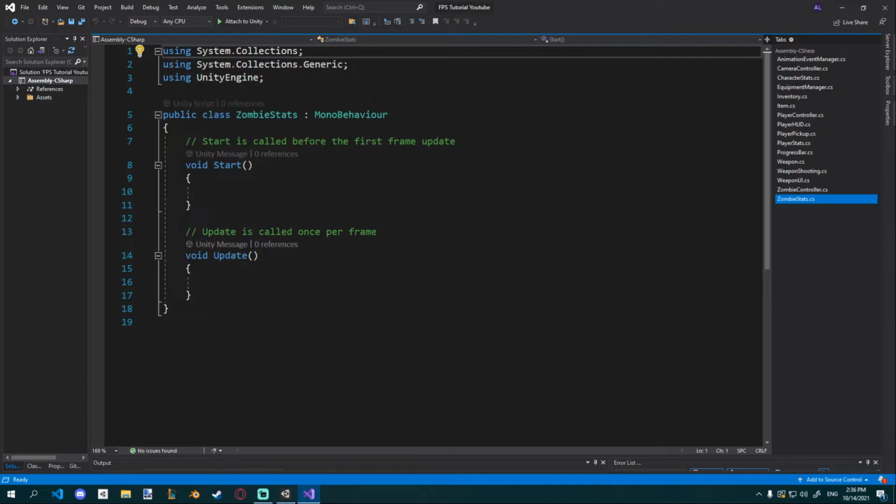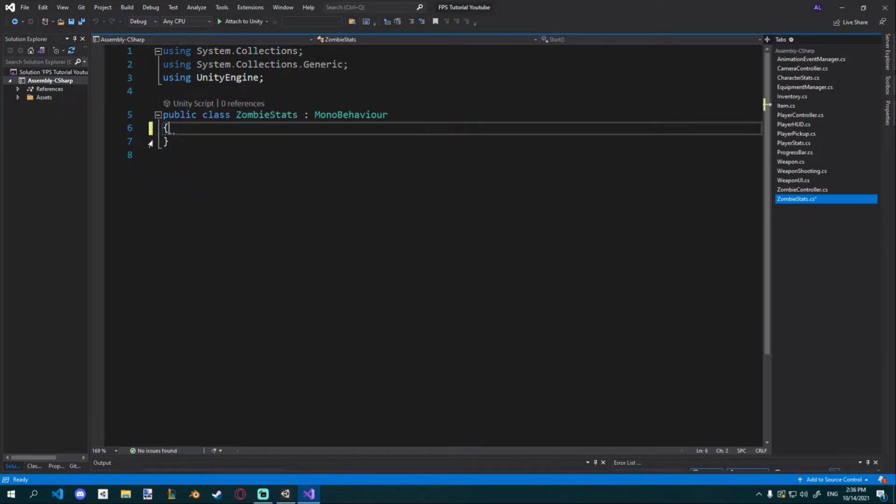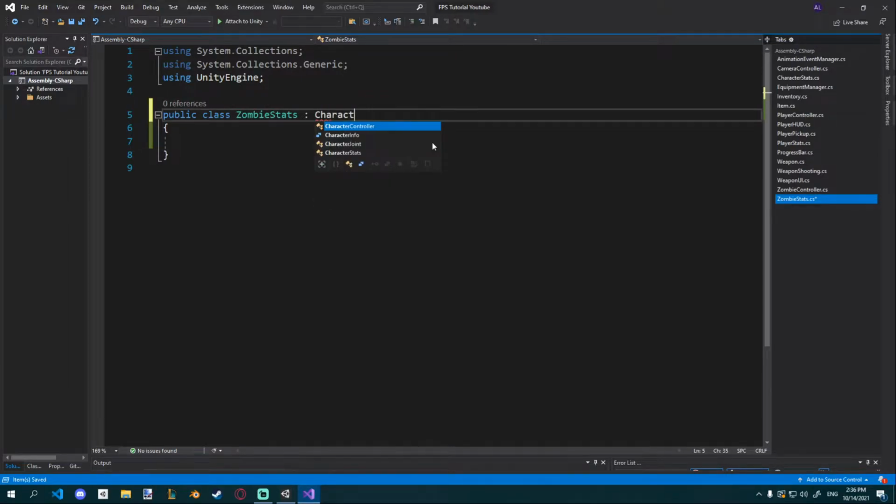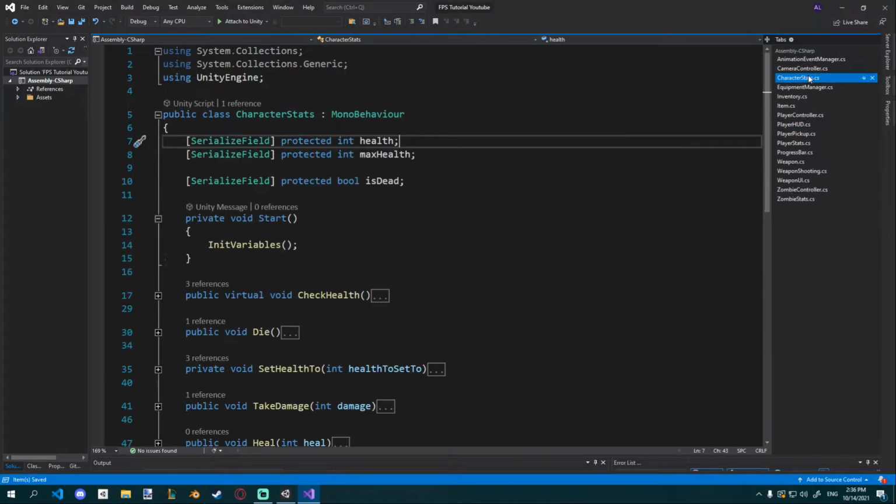Open it up. And first, of course, we have to tell it from which class to derive. And it's not going to be mono behavior. It's going to be character stats. Okay. And now we have all those features of the character stats script inside of our zombie stats.